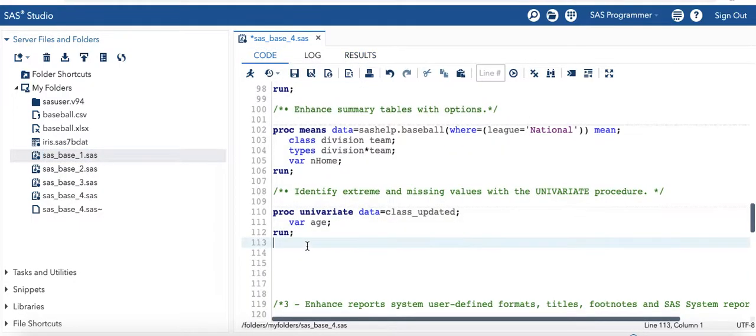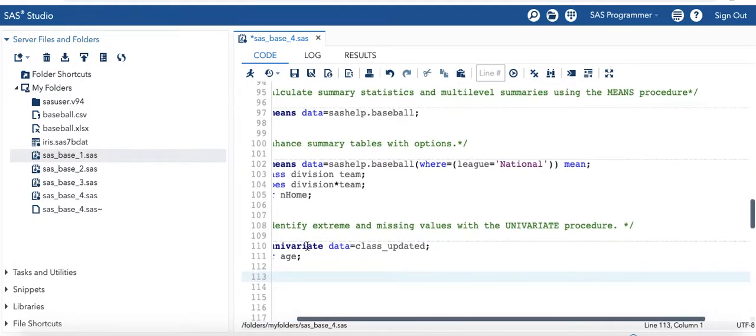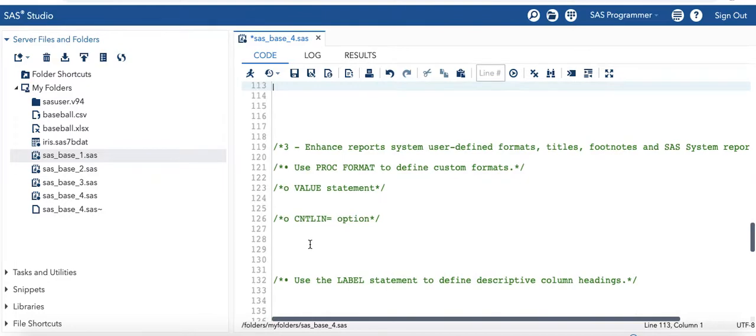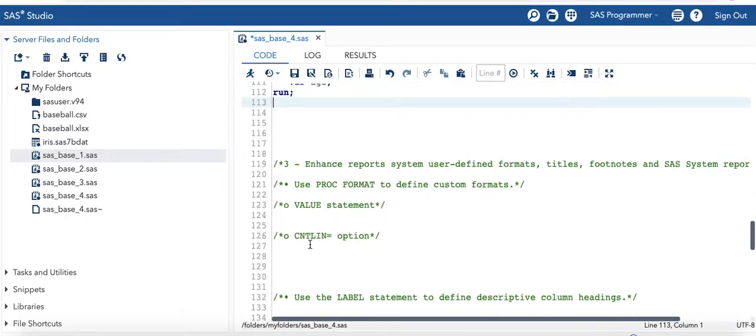Okay, so that's about it. We covered the means procedure and univariate procedure. And in the next video, we're going to be looking at using proc format to define custom formats.